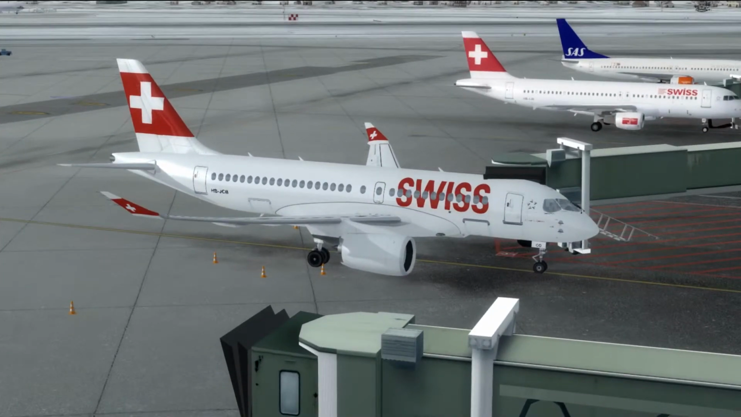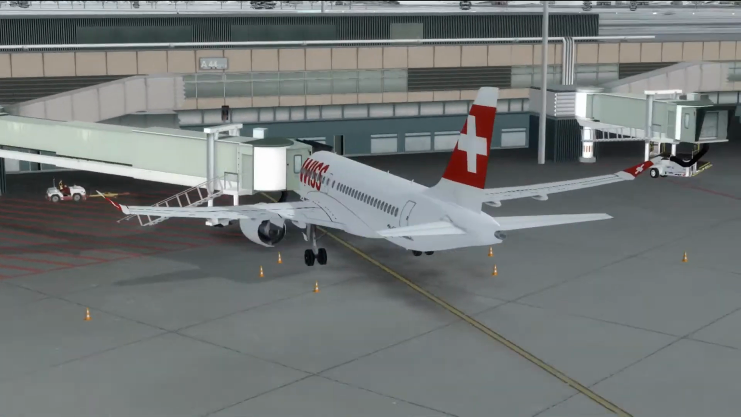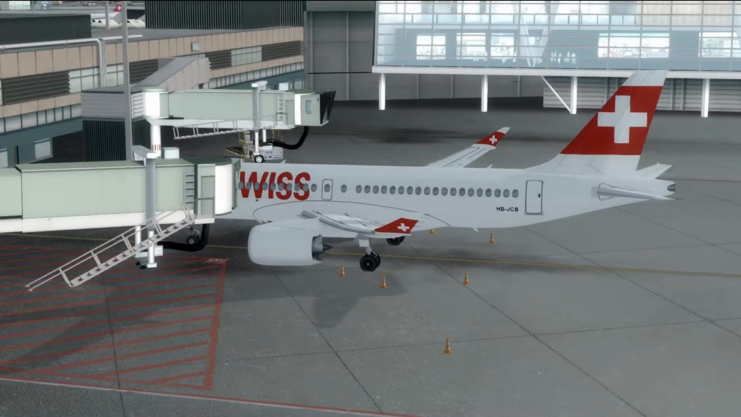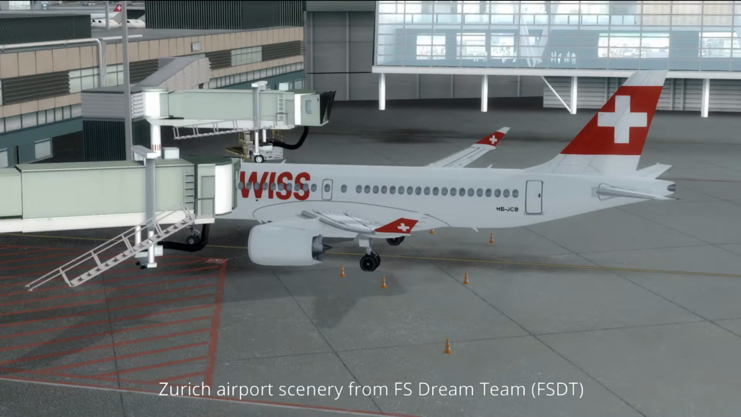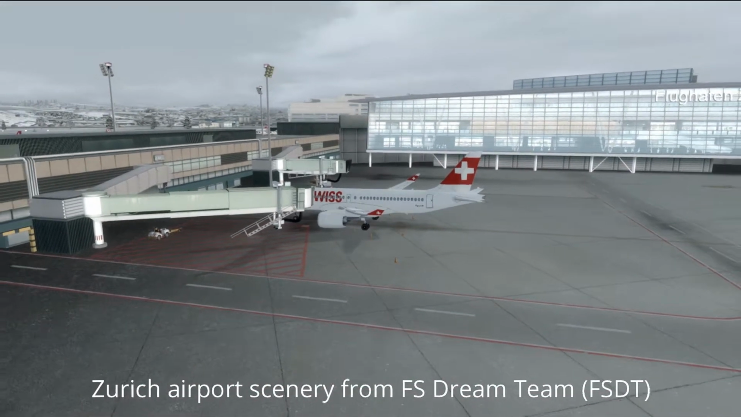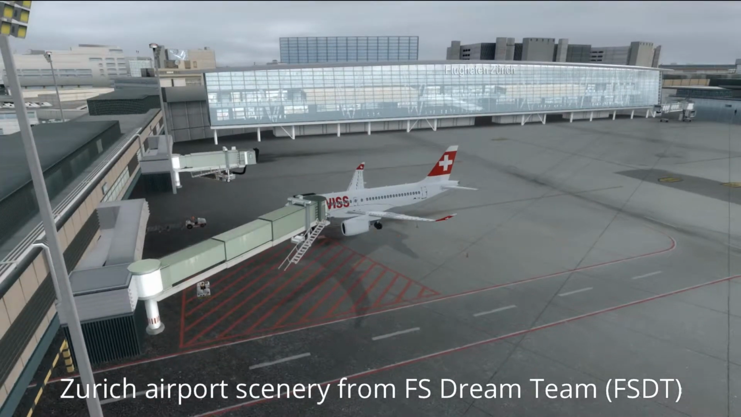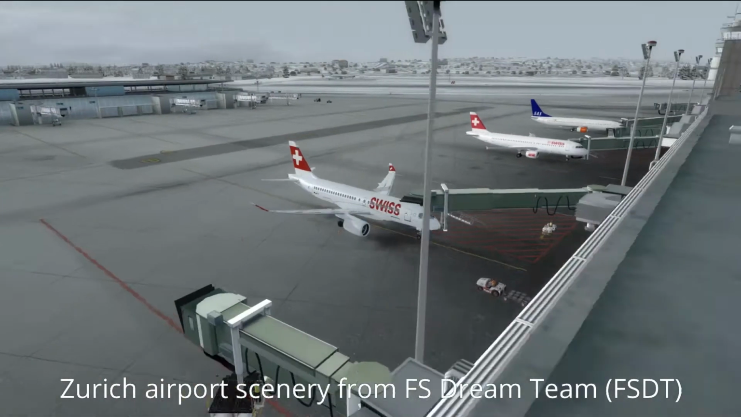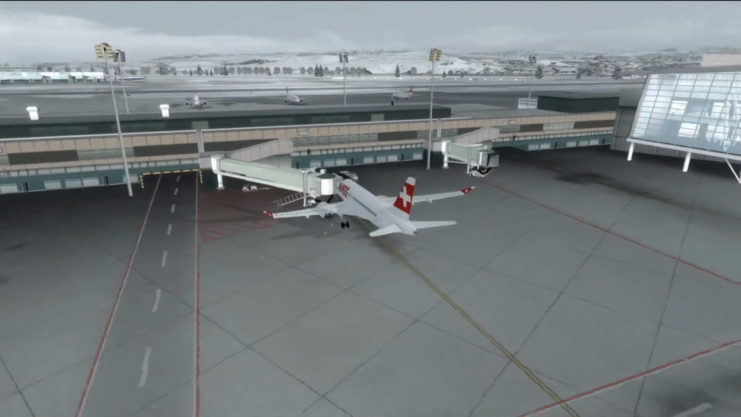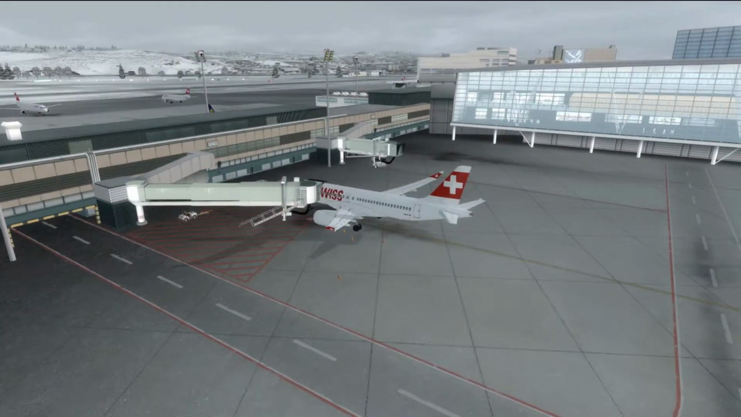Welcome to another Sim Sunday and the last of this European Commuter series, where we're looking at budget add-on aircraft for Prepar3D version 4.5 from Virtual Col. Today we're in Zurich, Switzerland's largest airport, and we're in the Airbus A220-100 of Swiss Air. This little add-on aircraft from Virtual Col was released in late 2019, making it one of Virtual Col's most recent releases.